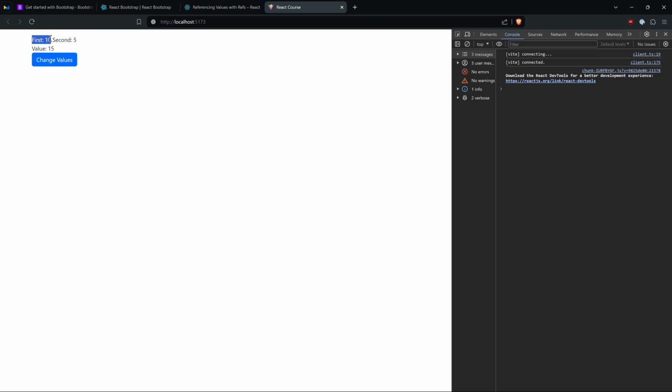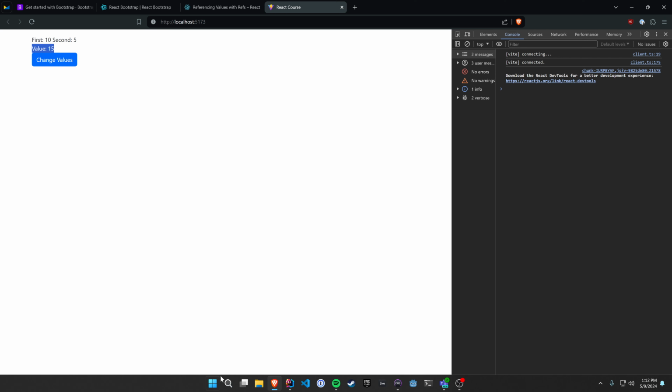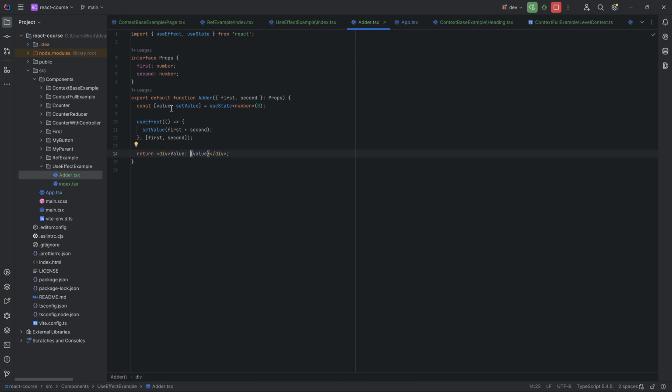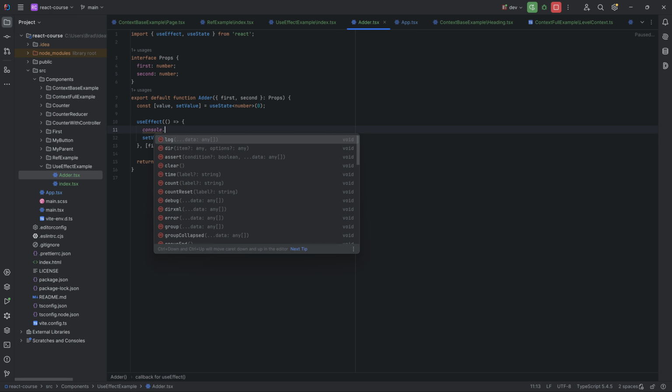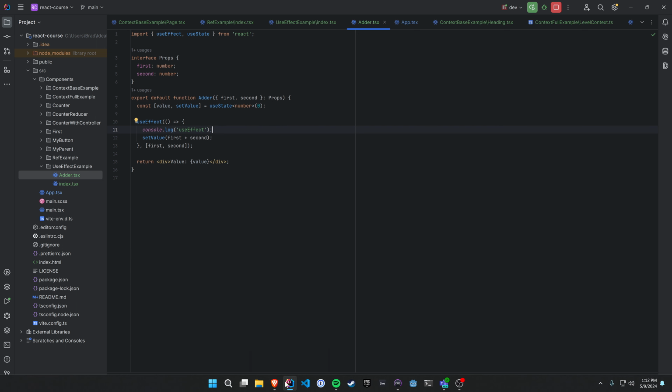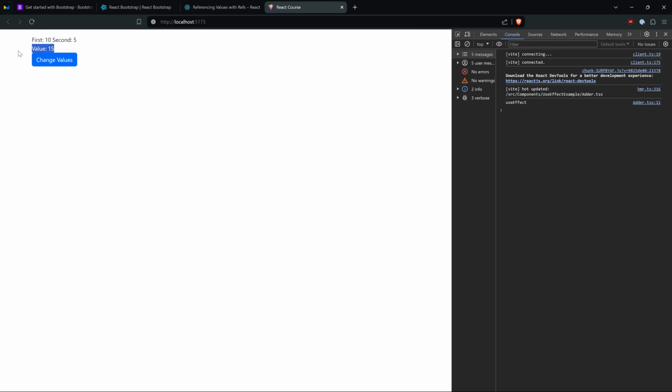And we see that our first is set to 10 and our second is set to 5. And inside our value here, we have 15. So let's just go back to our adder here and console.log this. And when we use effect, we'll see the message use effect in our console. Just to prove to you that it is working as you expect it to.